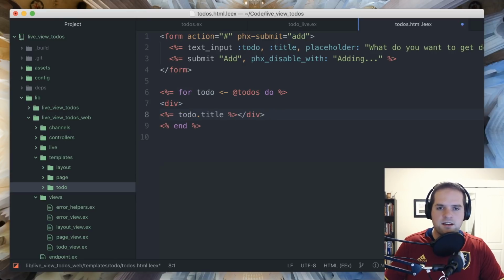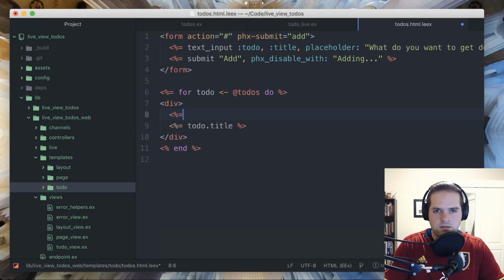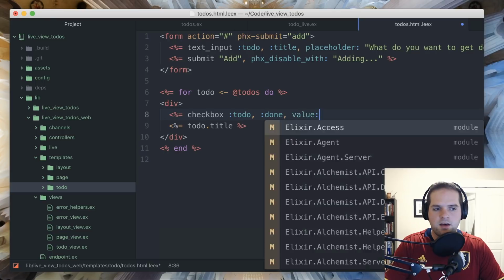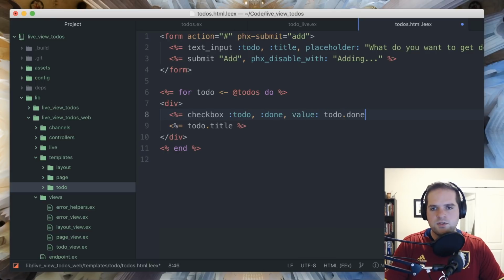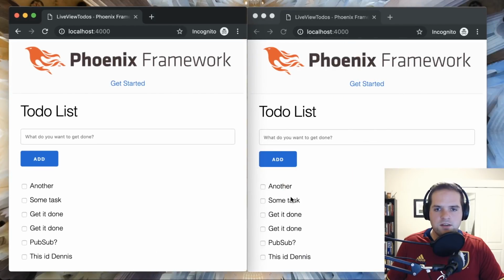So I'm going to say inside of our div, we want our title still, but I also want a checkbox. So we'll say checkbox with todo, :done, and then the value will be todo.done. Basically what that's saying is we want to build a checkbox. It's part of this todo, and it's going to be called done, and it's going to take from todo.done to know whether or not to check it. You'll see all these checkboxes got added.